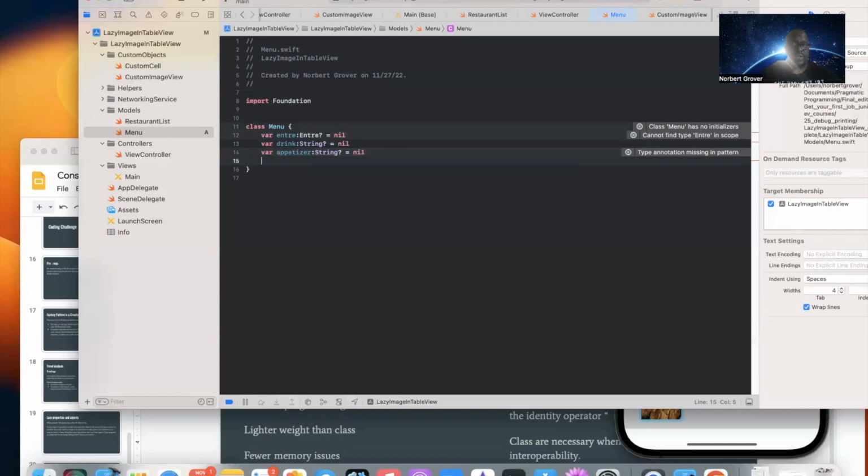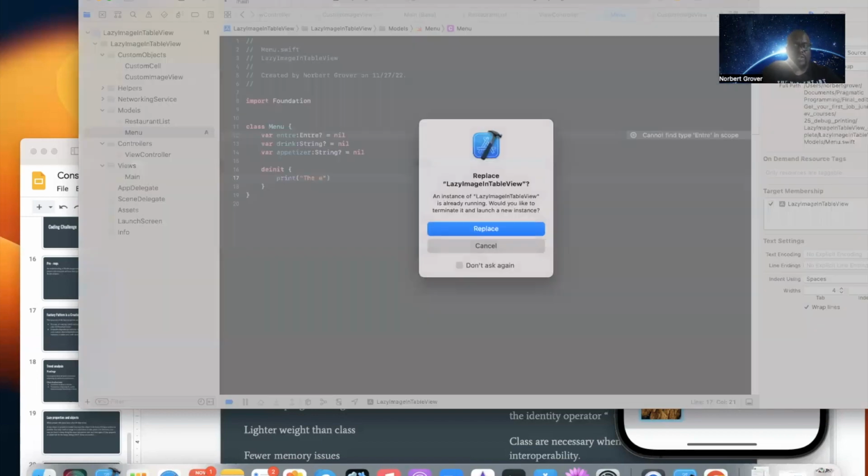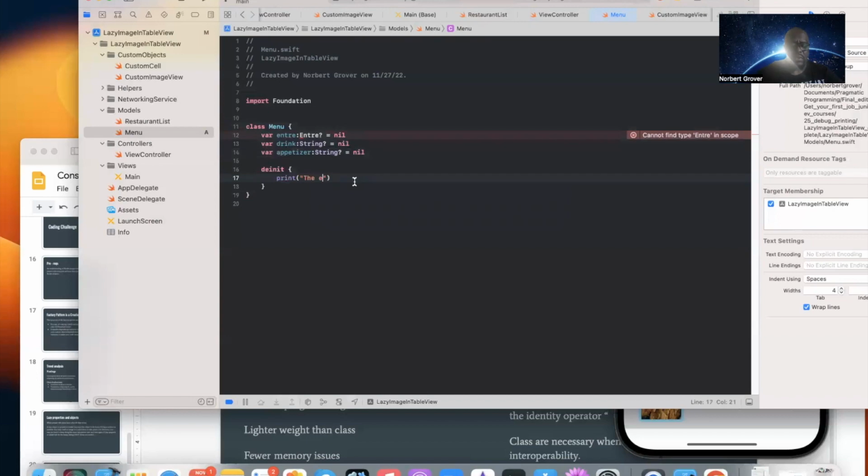Okay, and we're going to say deinit. And we're going to print, the entree has been removed from the menu.